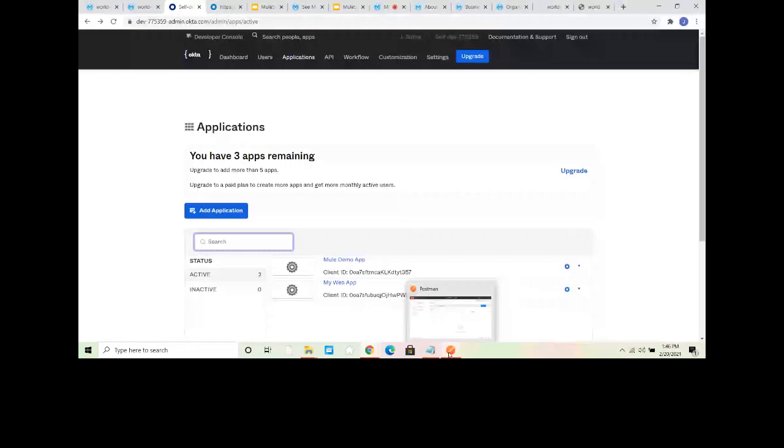So let me maximize it. So basically we will do something like this. Generally, when we talk about the authorization code, what happens is the client gets a client ID and the client secret using dynamic client registration. Now the client has to generate the token. So the client will send a client ID to the authorize URL.